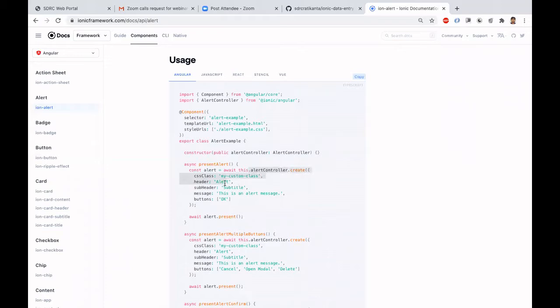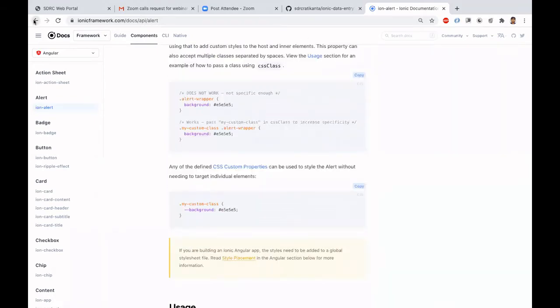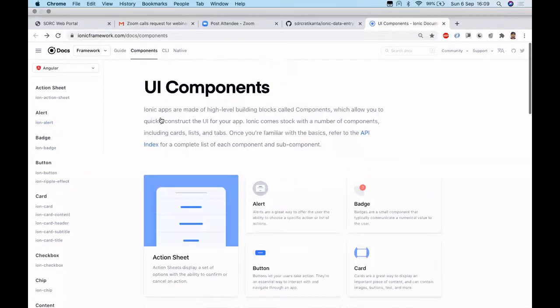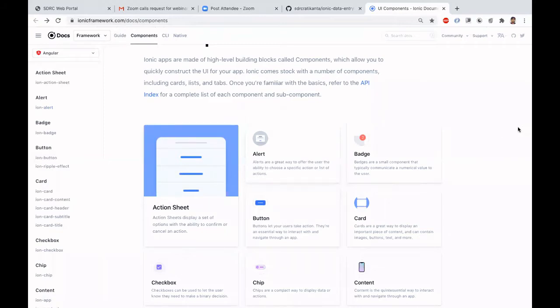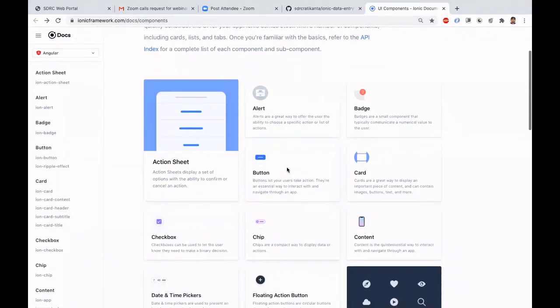AlertController.create. This is the single code base, and Cordova and Capacitor export it to different platforms. When it is exported to Android, it will look like an Android UI component, and when it is exported to iOS, it will look like an iOS UI component. Let's look at some other UI components we have. Okay, we have badge, we have button.